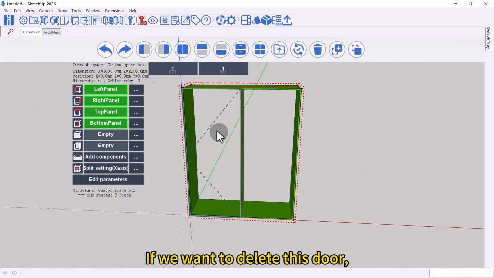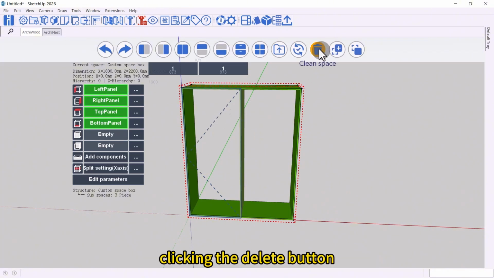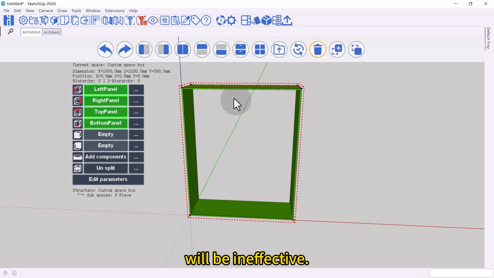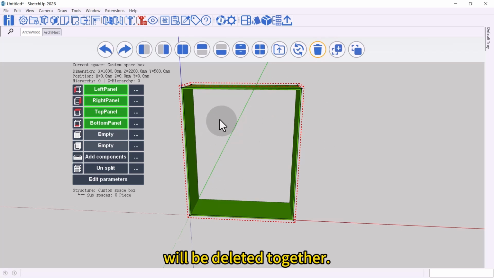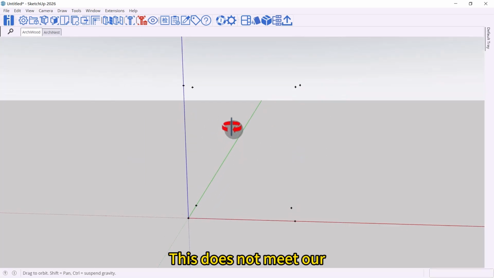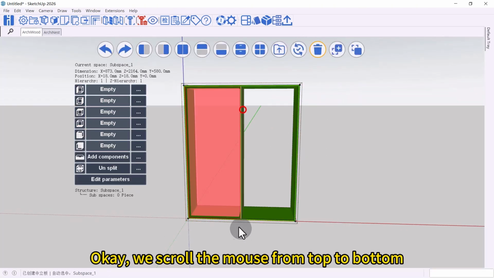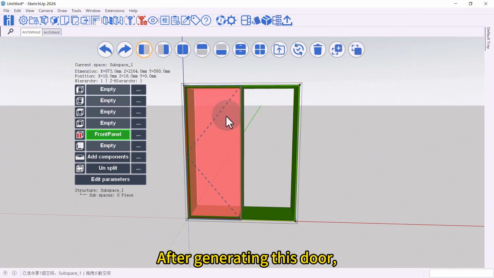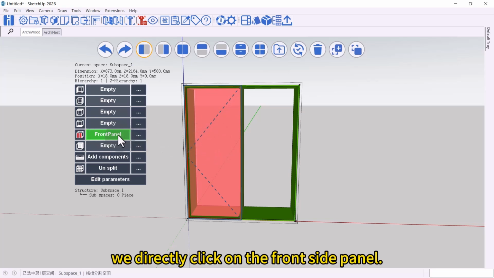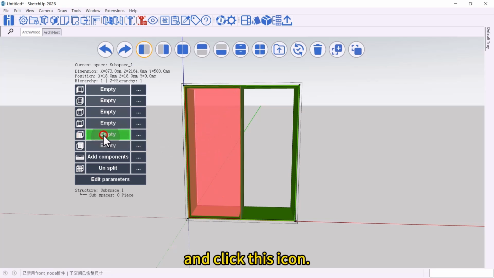In this way, we know there is an opening line here, which means there will be a door here. If we want to delete this door, clicking the delete button will be ineffective. Instead, the objects in the inner space, such as the plate and the door, will be deleted together. This does not meet our needs. After generating this door, how do we delete it? It's very simple. If we don't want it, we directly click on the front side panel and click this icon. In this way, we can delete the door.